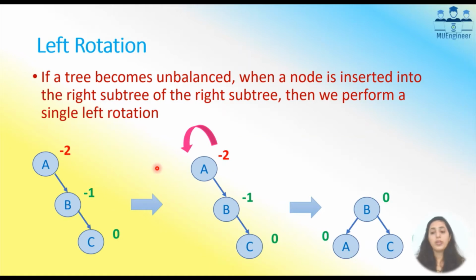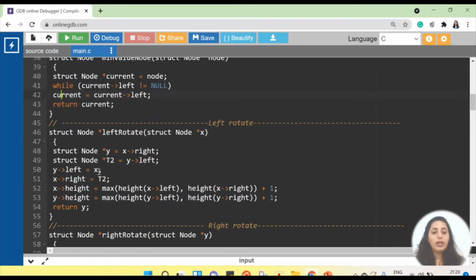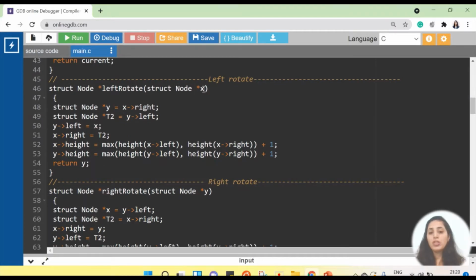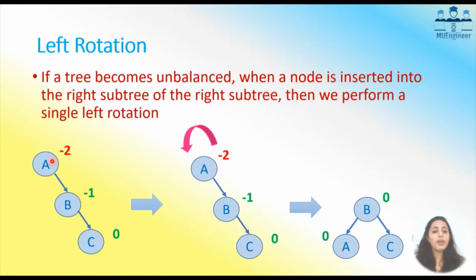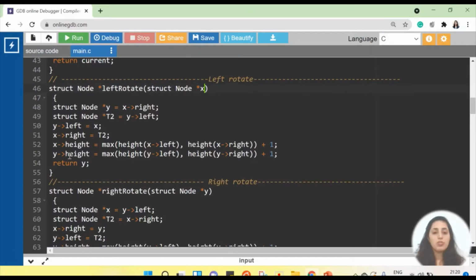Okay, for detailed information on these rotations you can refer to my video, which is a theoretical explanation of AVL and all its operations. After applying left rotation on the root, this particular node A, I will get my tree balanced. Now let us see that in the code. This is a left rotate function. Here the critical node is taken as an input. A critical node is one which has a balance factor of -2.